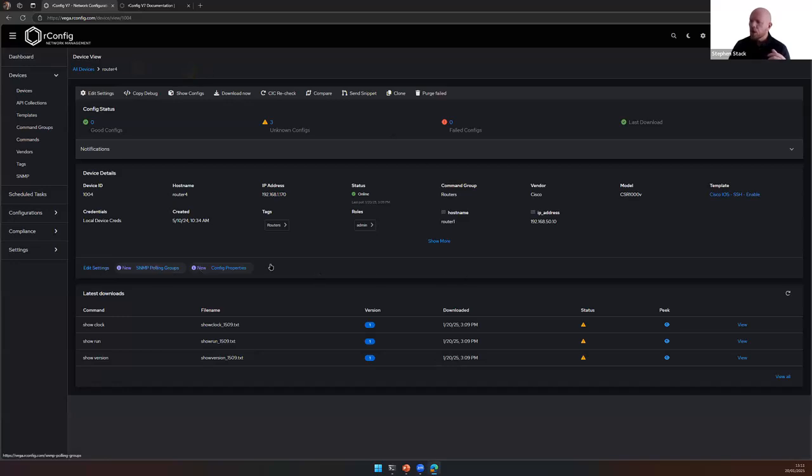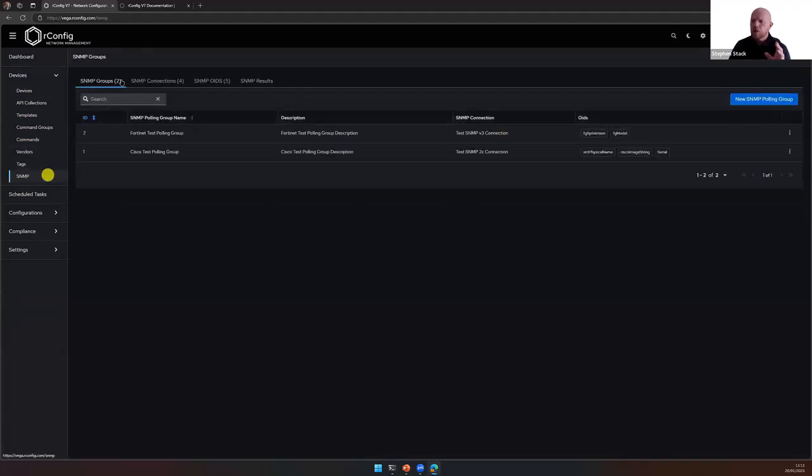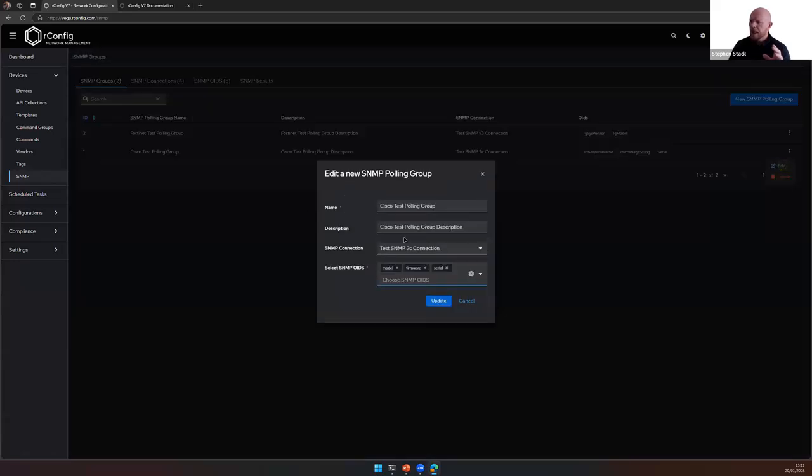So here's the basic architecture. Let me start here. For a device to retrieve OID values or OID information, it needs to be attached to a group. I'm not going to attach this right now, but a group is simple. Conceptually, a group holds 2 things: a connection and the OIDs that you want to back up.